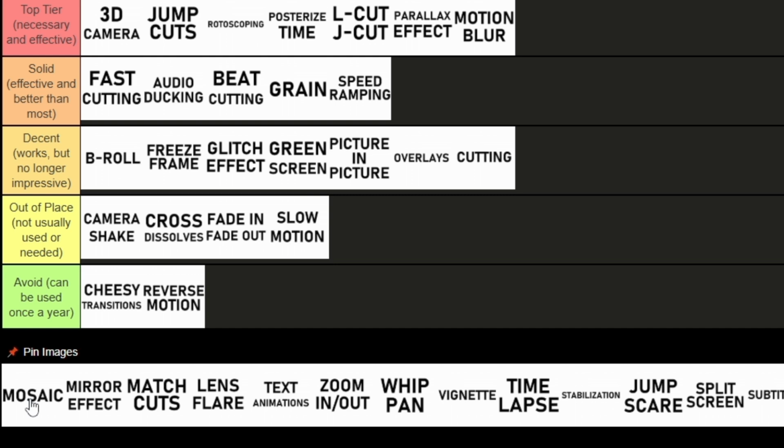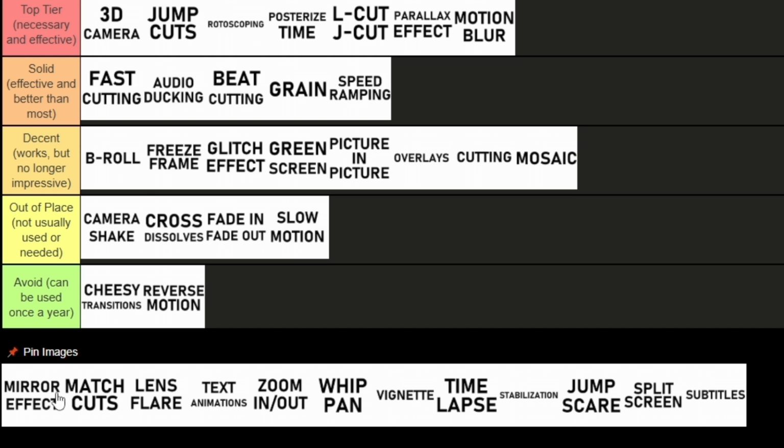Mosaic is a standard effect. It's good for hiding something and then revealing it, or hiding it and not showing it again. You can use mosaic for some stylization, but otherwise it's not remarkable. It doesn't go out of style and is still used. This definitely goes in decent. I don't get where or how often you can use the mirror effect, maybe for a funny shot but nothing more. For me, it's an avoid.